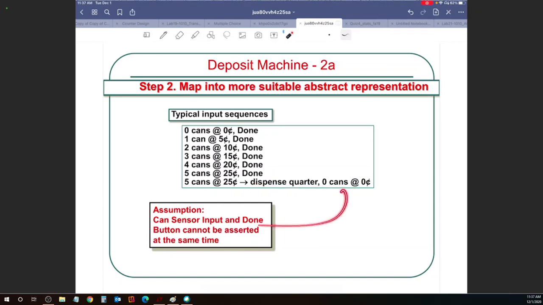Now the assumption that we are making over here is that the can sensor input and the done button cannot be asserted at the same time. So you would have to press the done button after the can has been entered, or before, but it cannot happen at the same time.